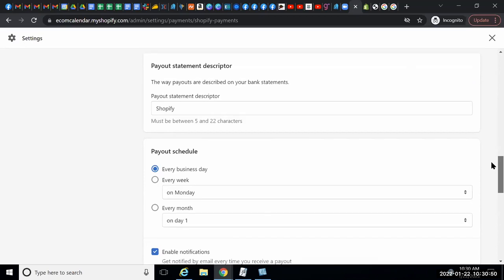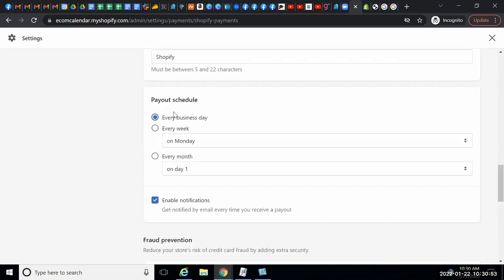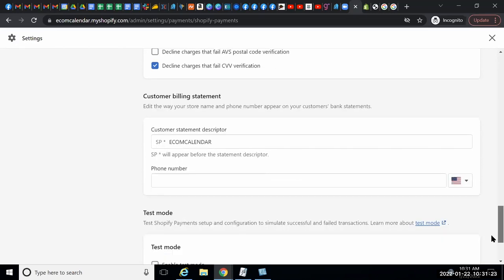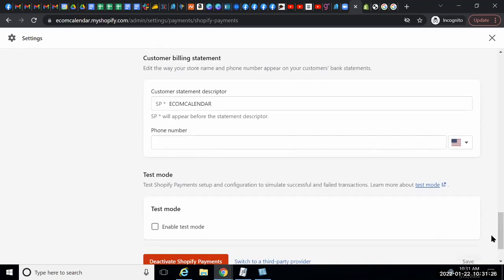you want to set it up on the other page. So your payout schedule, how you want to be paid out by Shopify. You can say, I want to be paid out every business day by Shopify. And again, they're going to check some things before they go ahead and process the payout. And then automatically decline charges if they fail to put in the CVV, which is that 3-digit, 4-digit number on the back of the card. And if you can't verify the postal code, some people will turn that on as well. Billing, this is what your customers will see. We saw that on the other page.